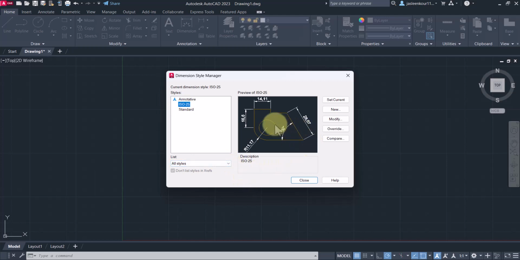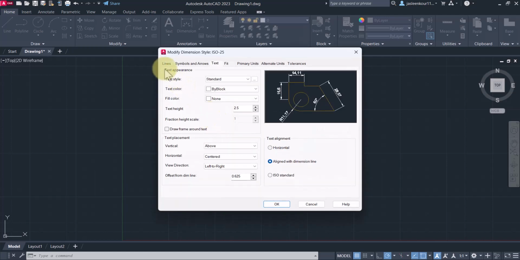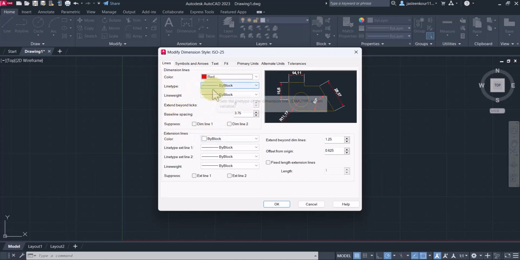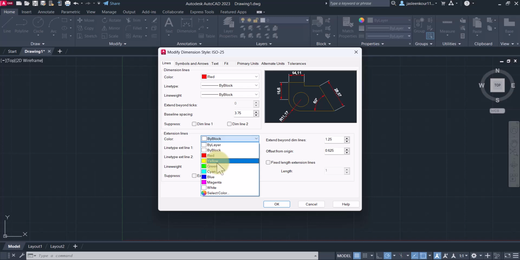If we want to change the color of the dimension line or the extension line, you can go and modify here. In the lines options we can change the color of the lines. You can see the dimension line colors are changing, and you can select the line type as well as line weight as well as baseline spacing. And you can also change the dimension extension line.